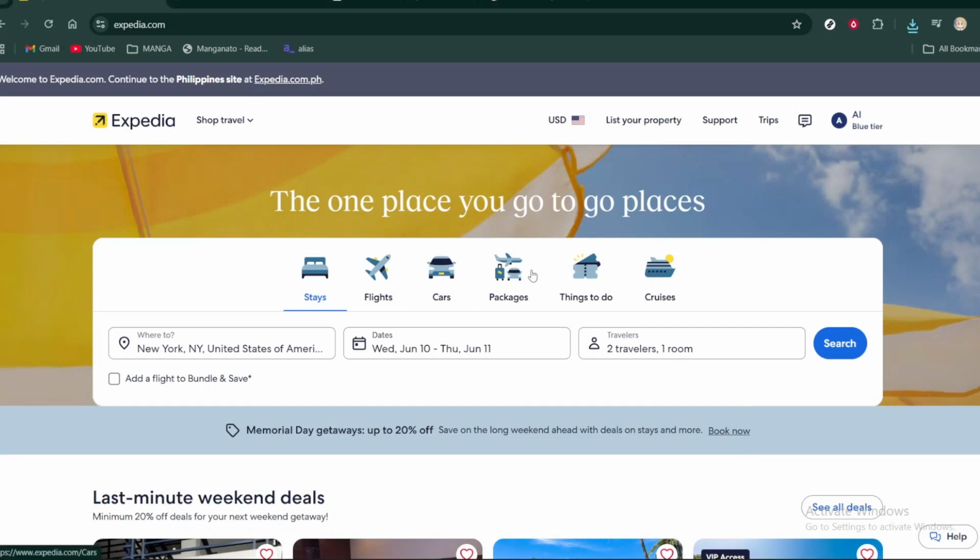In today's video, I'm going to teach you how to change currency on Expedia app. If you travel or compare prices across regions, switching the display currency can make planning clearer and faster. Here's how to do it smoothly, with a few pointers to avoid common hiccups.